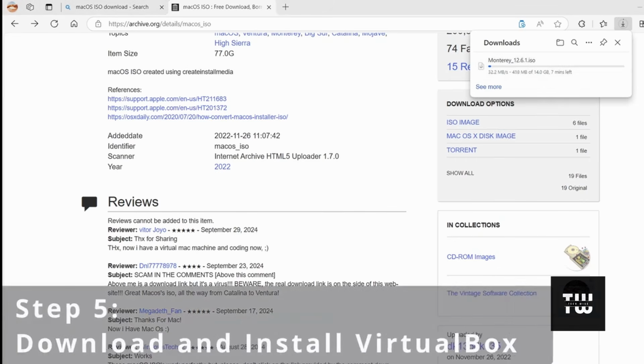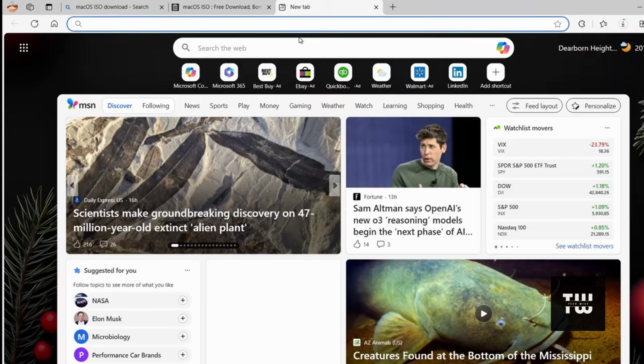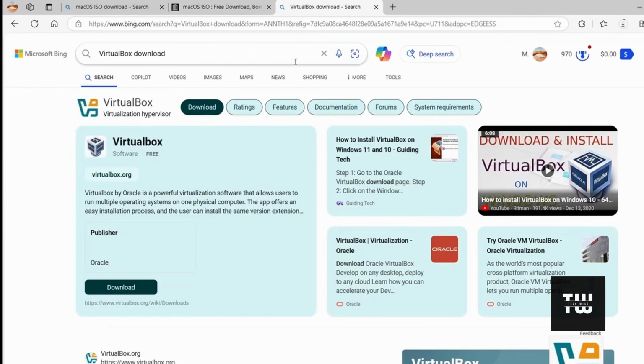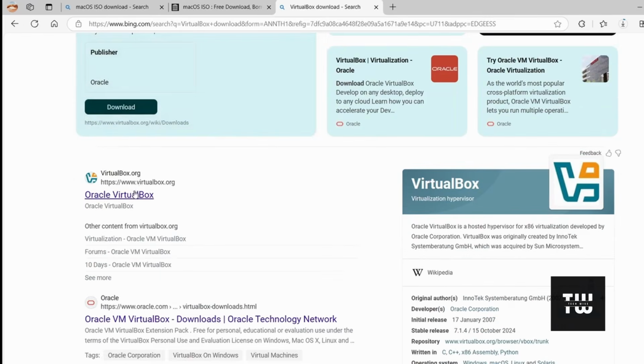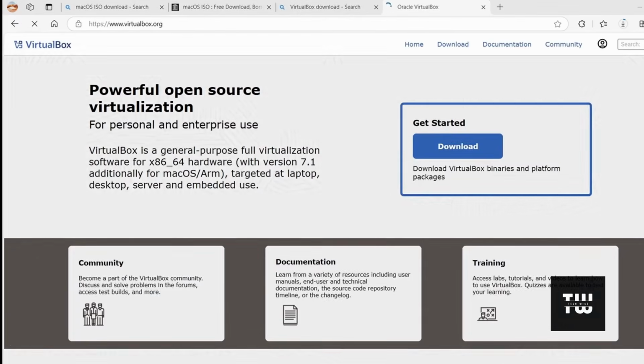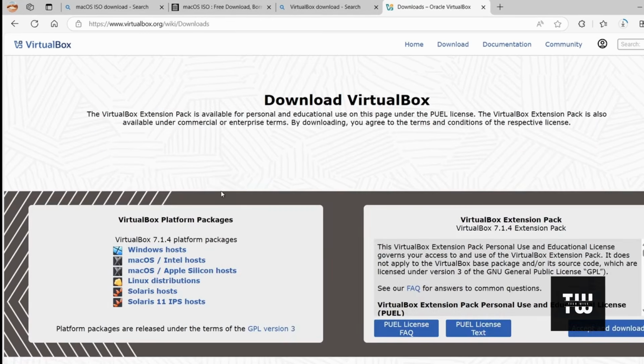Next, we need to download and install VirtualBox. So let's open a new tab and search for VirtualBox download. Click on this link in the results. You'll find the direct link in the description as well. Click on Download from the top. Once on this page, we're not going to install the latest version due to compatibility issues. Therefore, we need to download an older version that is known to work.